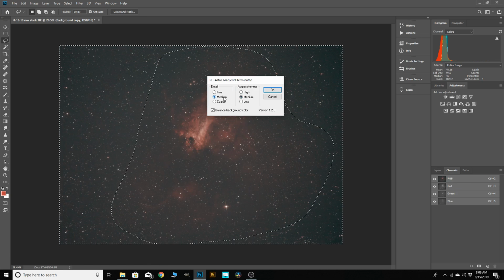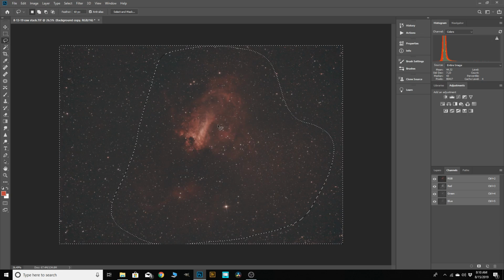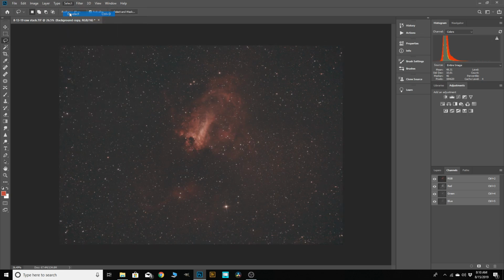For the first run of Gradient Exterminator, I like to do medium detail and medium aggressiveness. I typically do not like to go up and define and high aggressiveness. It makes the background blotchy to me. So we're just going to run this and see what it looks like. That kind of evened everything out. I'm going to deselect that. That looks pretty good. Now you see how it's completely pushed that red over and changed the shape of our histogram peak.